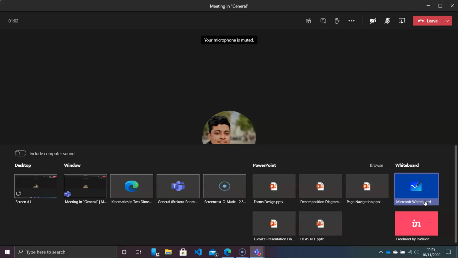But one thing to say is you will be able to download many other extensions which are available from the Microsoft Teams Store. For example, this one is also a whiteboard, but it is not installed on my computer. You can download your favorite one and install it on Microsoft Teams, but the one which is built in within Microsoft Teams is called Microsoft Whiteboard.